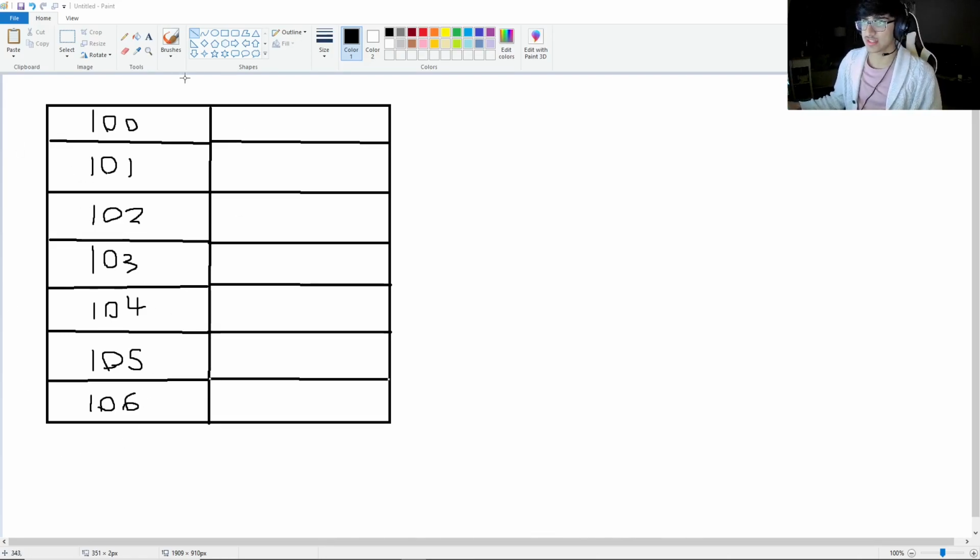So let's say this is our RAM right here, and these numbers are our memory addresses, right? So we have 100, 101, 102, and 103, and 104, 105, and 106. And these are locations in memory, and these are values at that memory. So right now we don't have anything here.